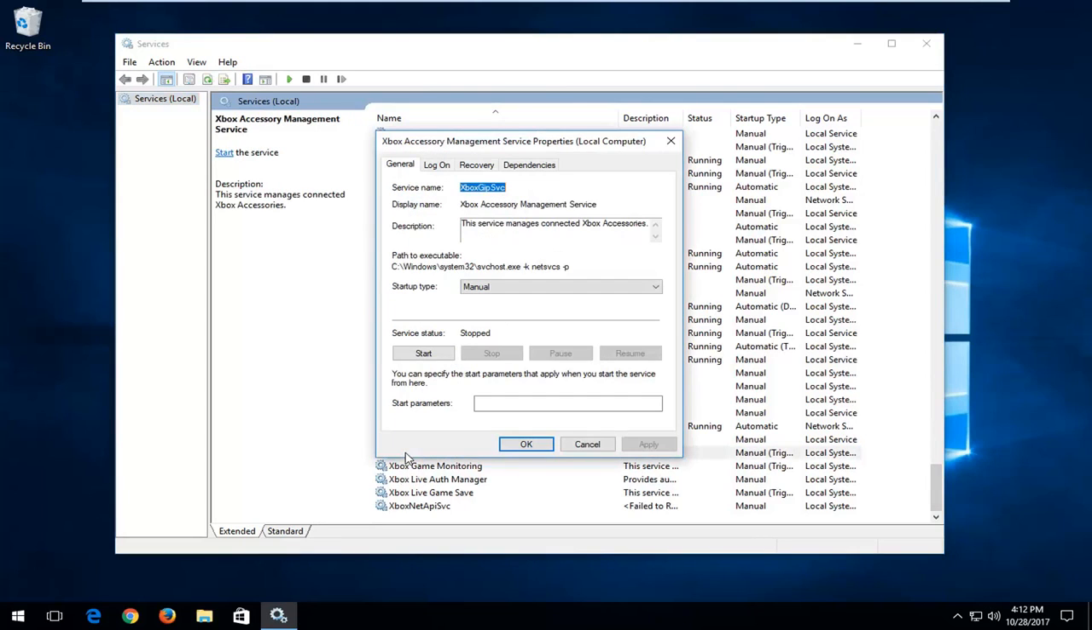You want to double click on each one of them, and if you're looking to turn them on, you want to set the startup type to automatic or manual. I'd actually recommend manual, so it will turn on whenever you try to access Xbox software. So again, I'd recommend keeping it to manual if you want to turn it on.